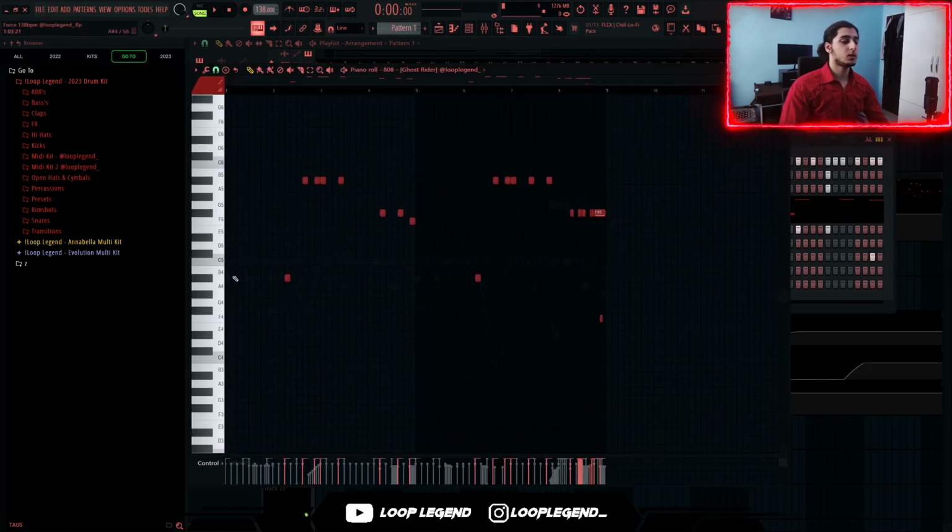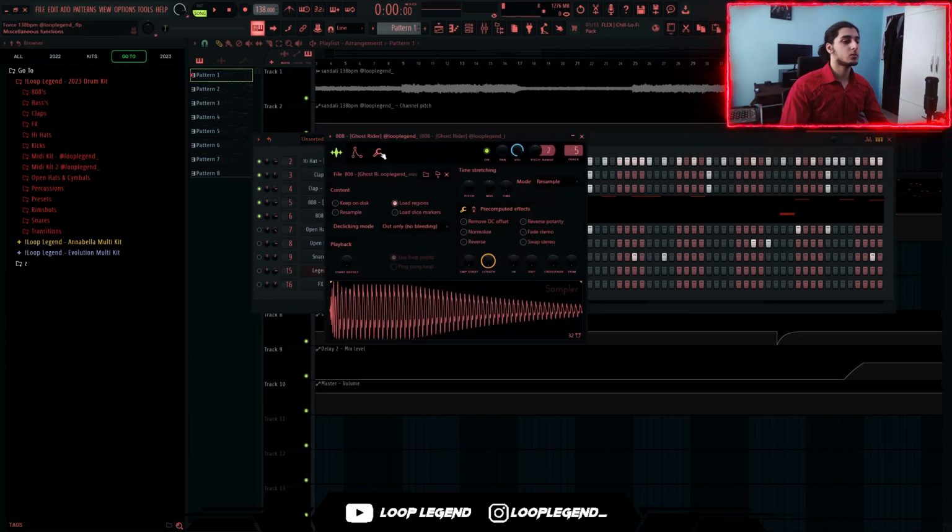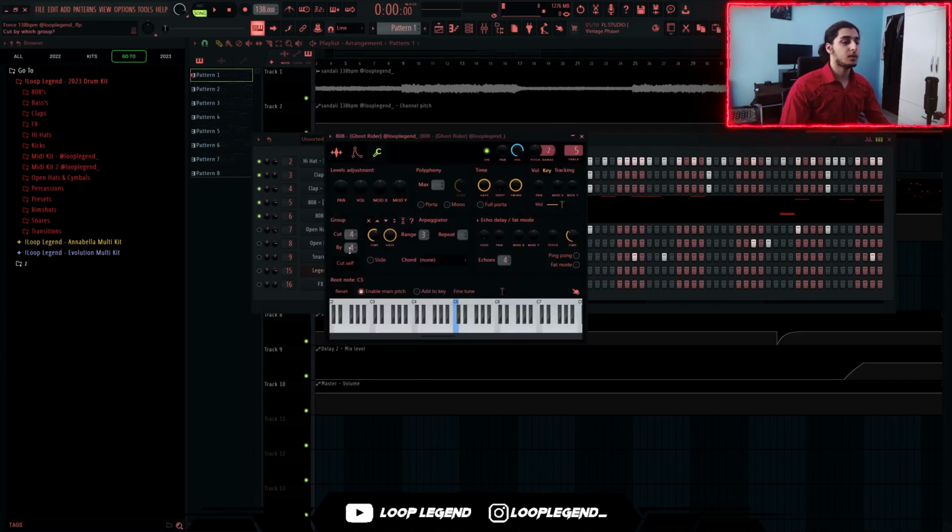I use these 2 808s at the same time as you see in the pattern. And if you want to do that, you should go on your 808 sample and make these 2 numbers the same in both 808s, as you see.